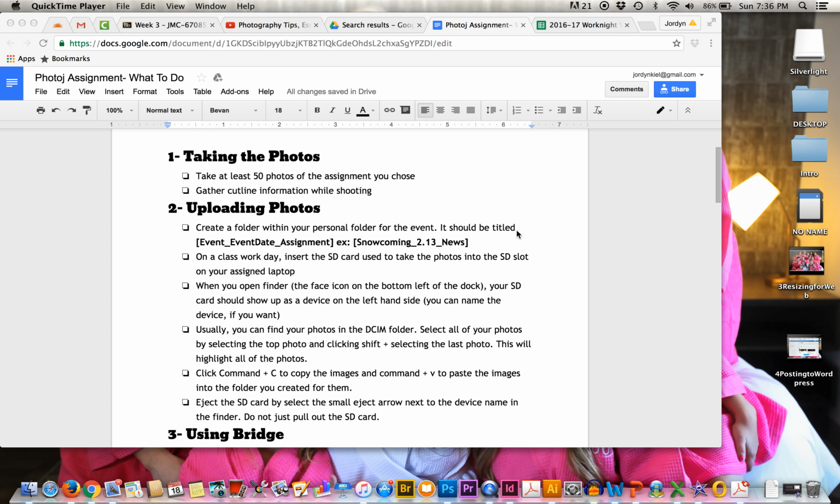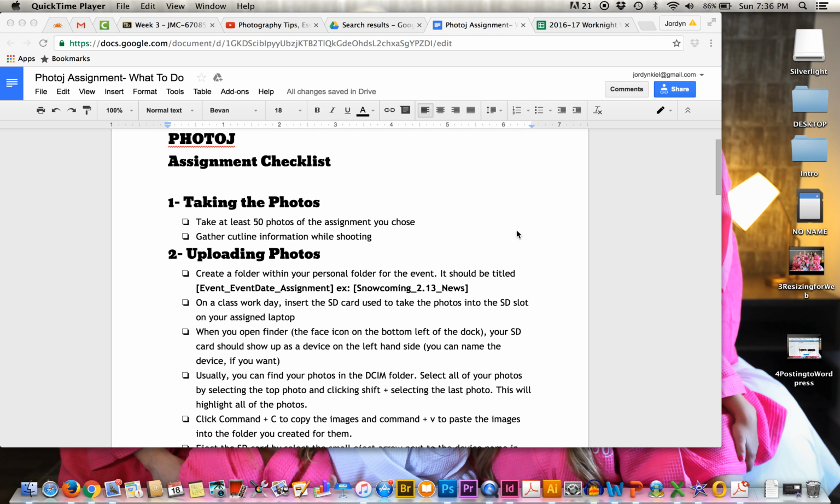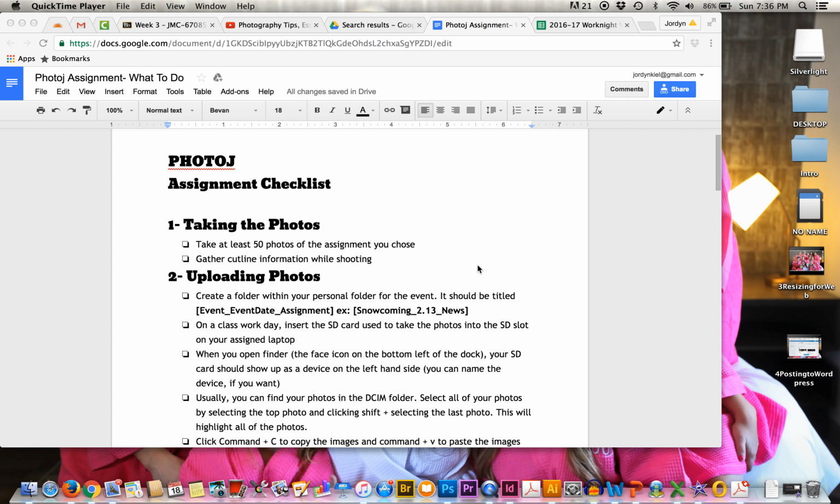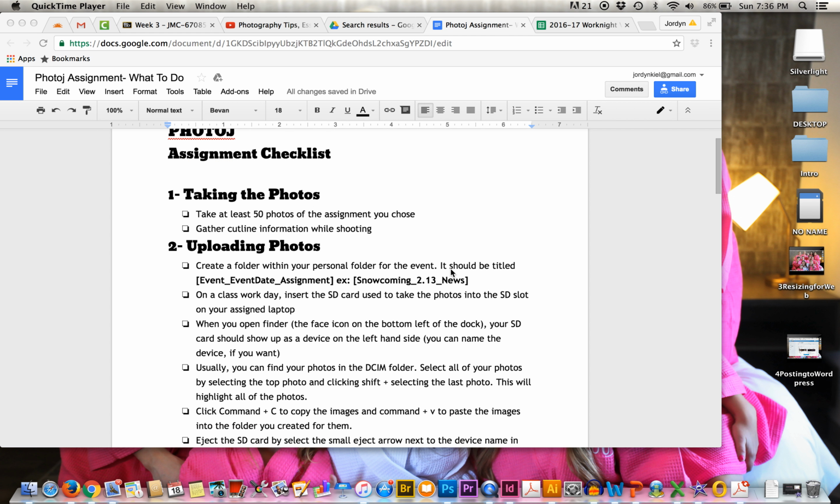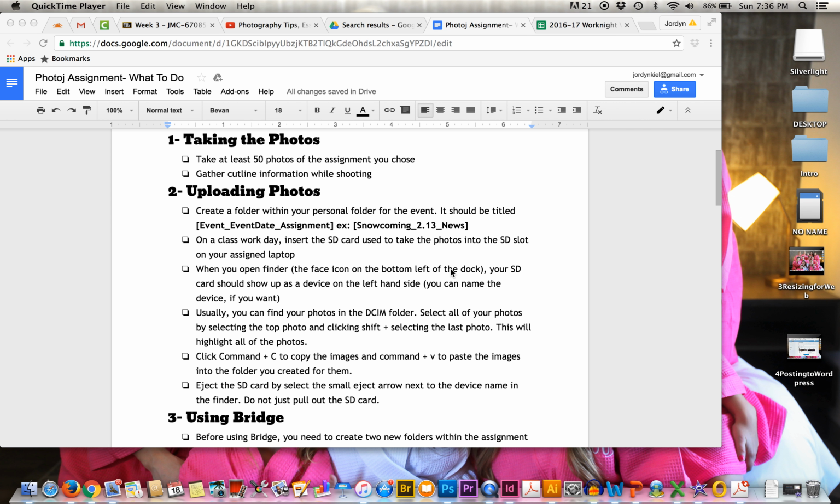So make sure you're really trying to get that maximum number of photos so that you have some stuff to work with in class. And also don't forget to write those questions before you go out so you can get your cut line information while shooting or know what you need to get afterwards. So that step should be taken care of.